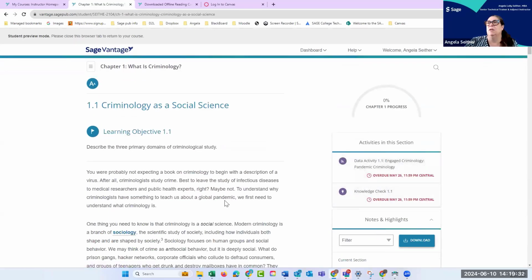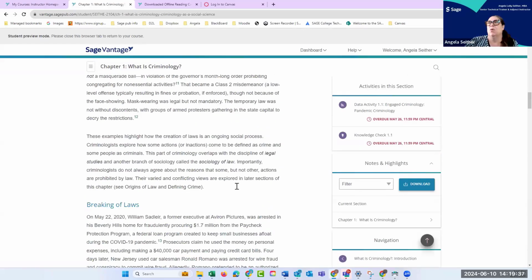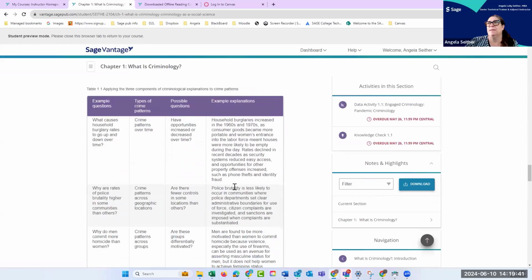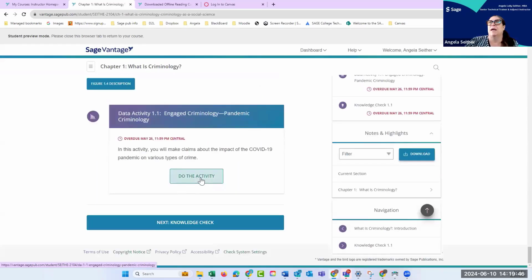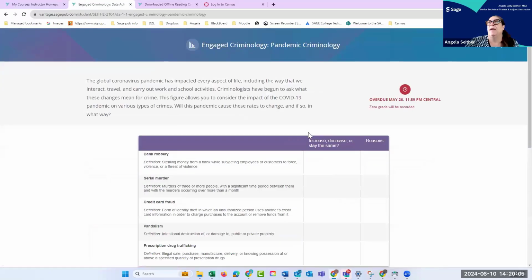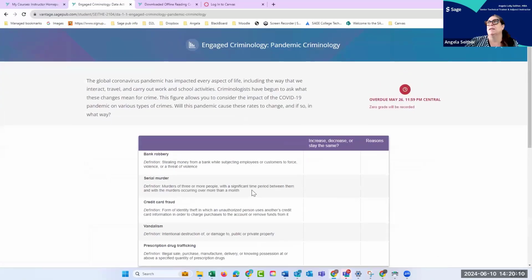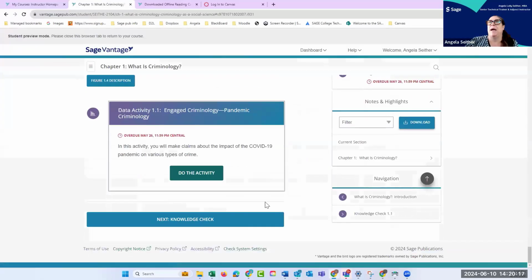And then you can click on your link in your LMS, or if you're reading, you're going to come across your assignments. So if I'm reading, I'm going to see my data activity. I can click on do the activity. And then I see what my due date is, how many questions, how many points it's for, whether it's for a grade or not, and also how many attempts I am allowed. I'm going to click on get started. And now you just go and answer your questions and click submit for each of your questions. To get out of the assignment, you just click exit activity, and it's going to take you back to that section in the textbook.